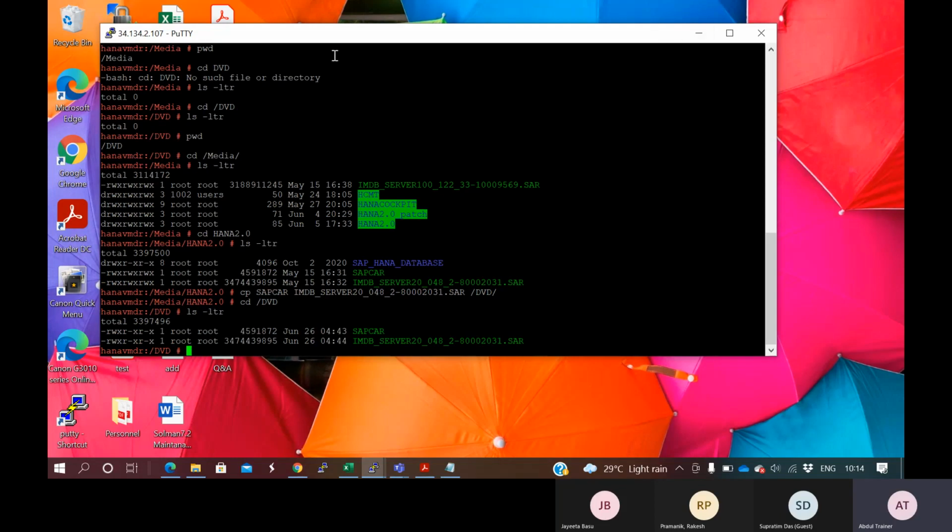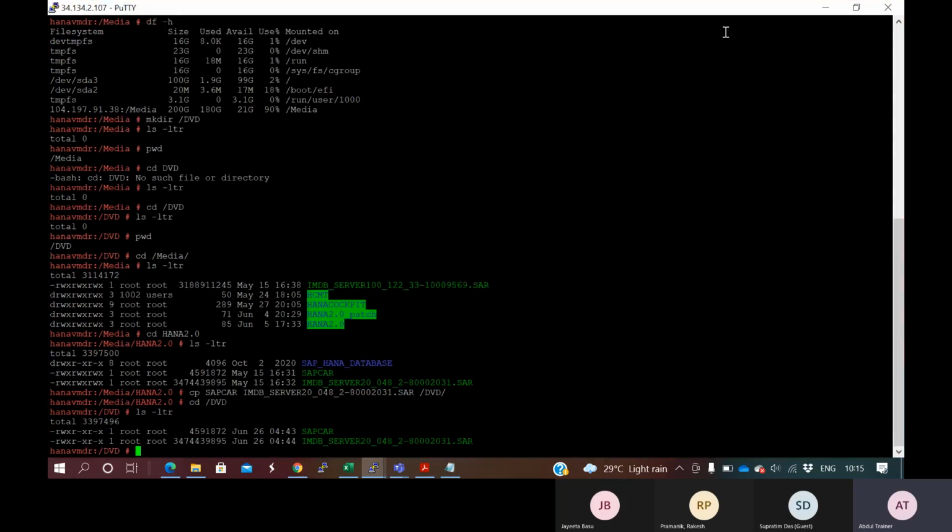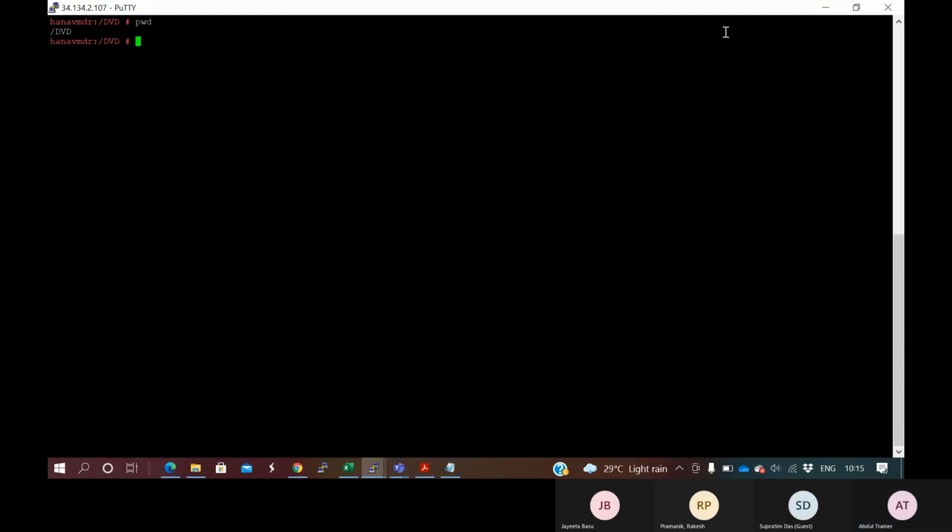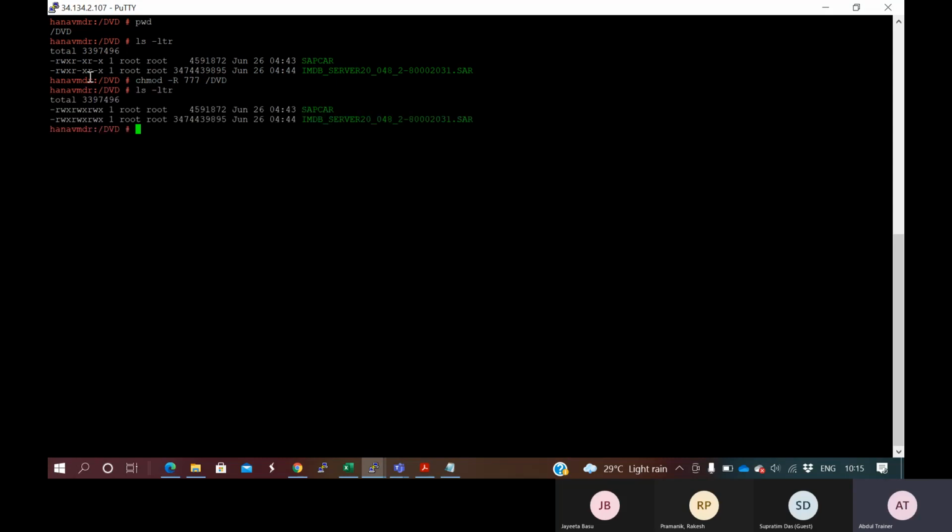I'm logging in to the DR. Let me maximize this one. Let me give full permission with chmod -R on the DVD folder. Now it will change the permission. Now it is 777, which means I have all permissions. Now we'll extract this file with xvf.